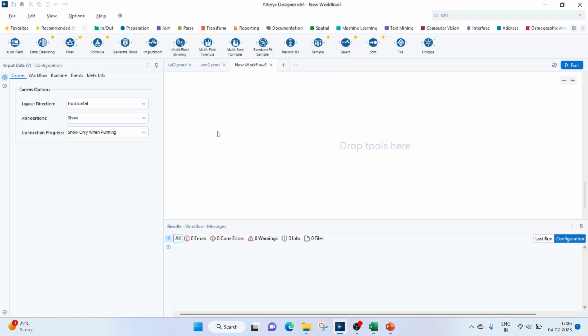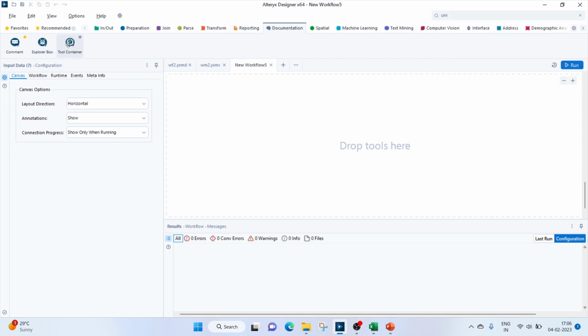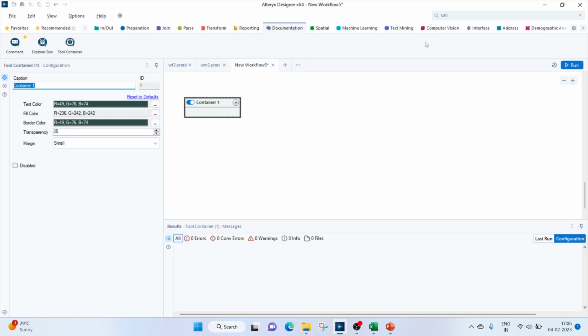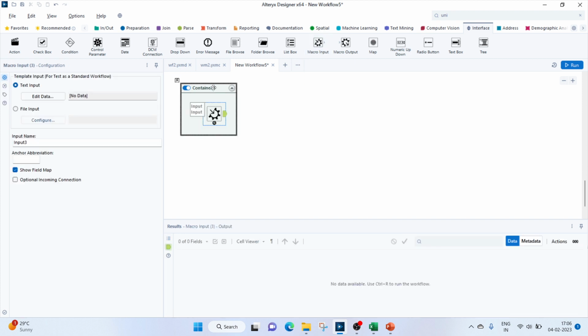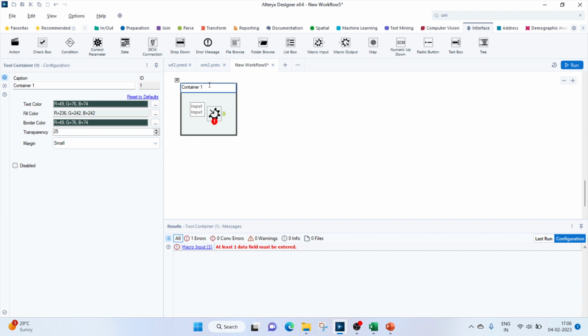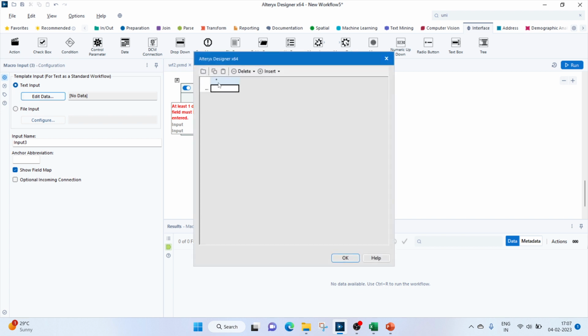First of all, let's try to create the macro, because we need the user input for this. Let me bring in my tool container. Let's move on to the interface tools to bring in the macro input tool. We'll provide the sample data to this, so let's mention it as sample and sheet, okay, as a value, or maybe sheet one.